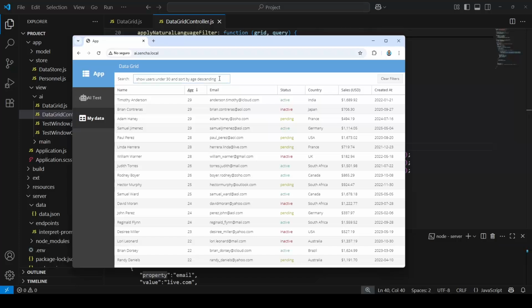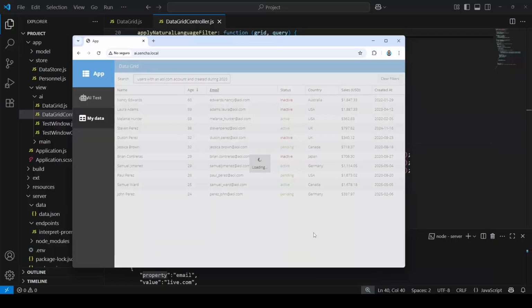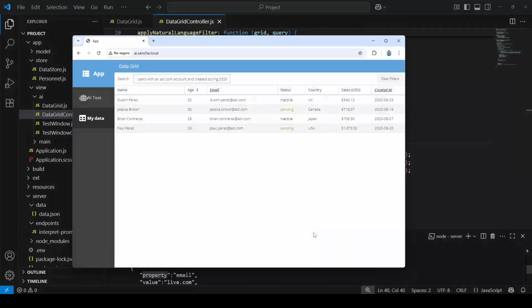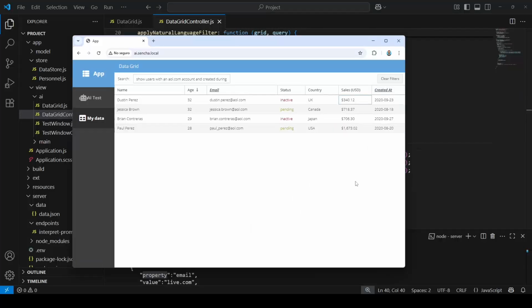Okay. Let's try something different. Show users with an AOL account. Okay, and you can see I have users created on different dates, let's say, and created during 2020. See if it understands that. And as you can see, that's what it's showing me. So if we go into email, you can see that there's the filter, and we go into createdAt, you can see that here's the other filter. Okay, so this is pretty much it.